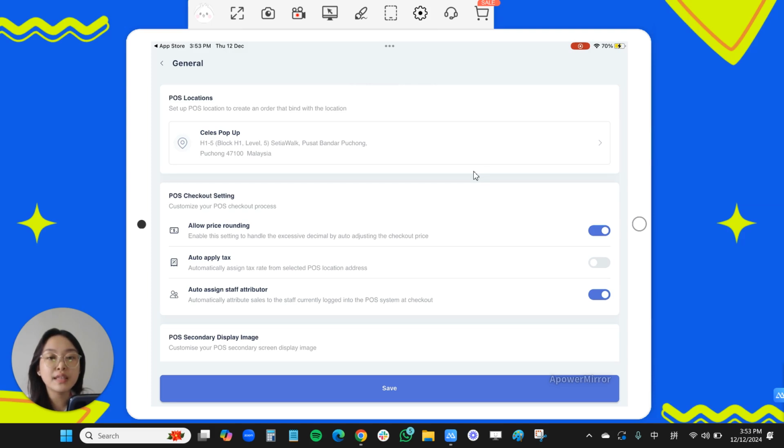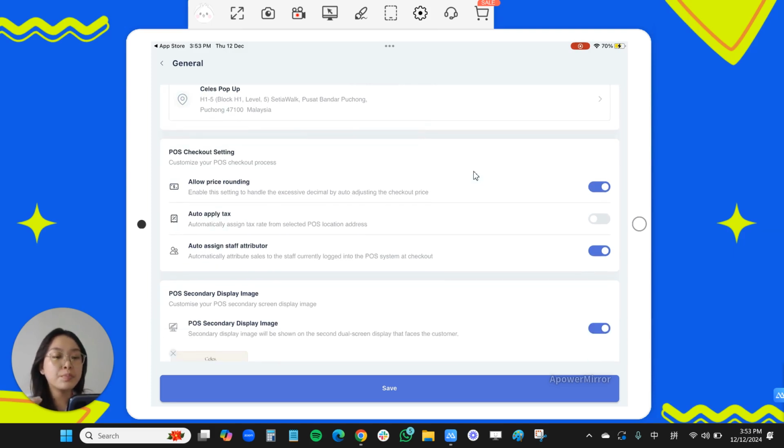And coming down to a few settings here, allow price rounding. Meaning to say, if the customer total order is around 24 ringgit 99 cents, the system will actually round it up to 25 ringgit. You can choose to turn it on or turn it off. A very simple and direct setting.